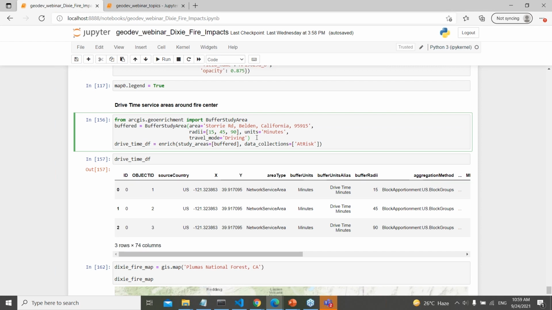And this is the network module being used in the Geo Enrichment Module. So we are actually creating a Geo Enrichment buffer study area that we can then use to enrich with all the columns that you want for the specific data collection.